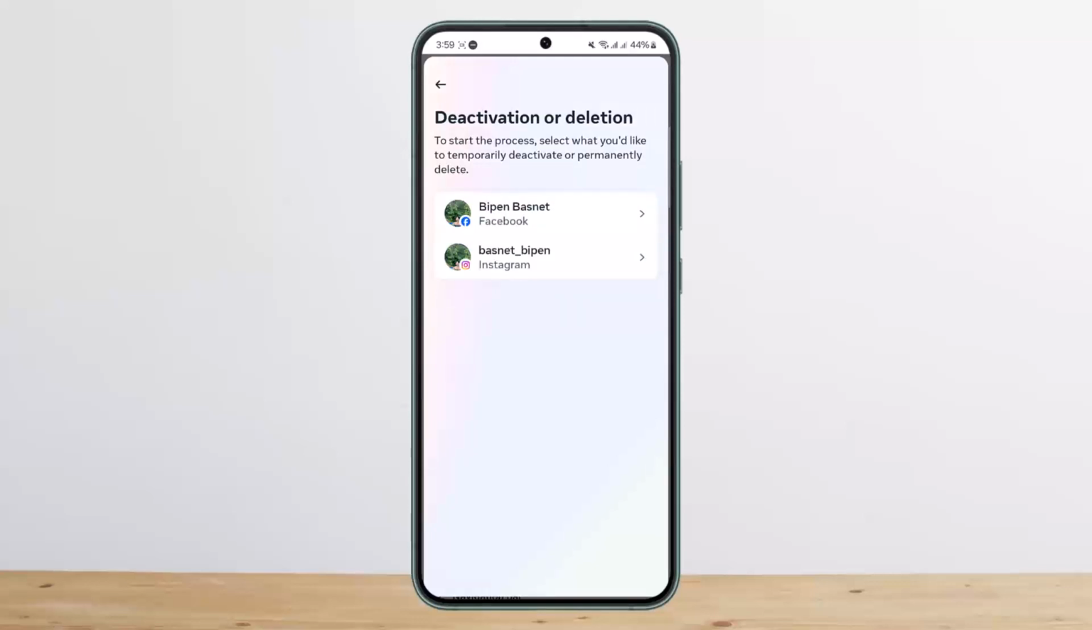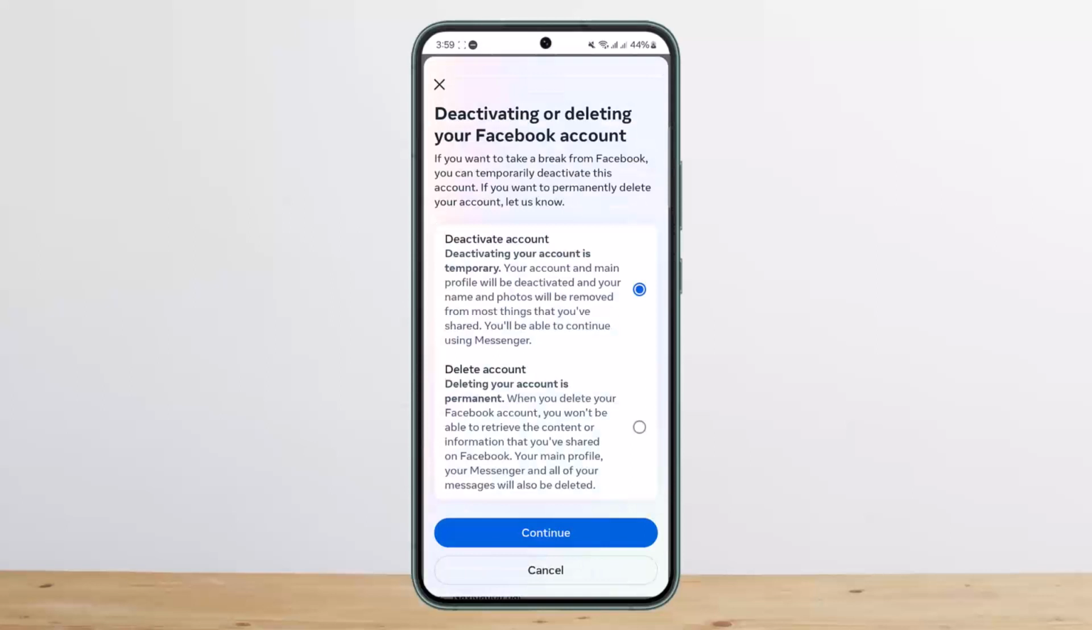If you have multiple accounts linked, it'll show up here, so you want to select your particular Facebook account that you wish to delete. Tap on delete account option, make sure the blue circle is on the delete account option, tap on continue and go ahead and delete your account. So this way you can delete your Facebook account.